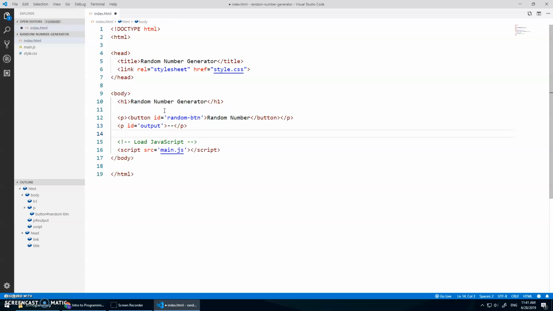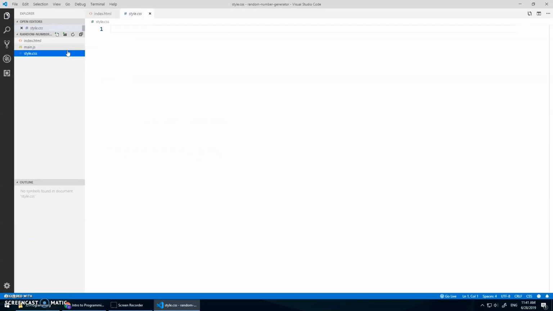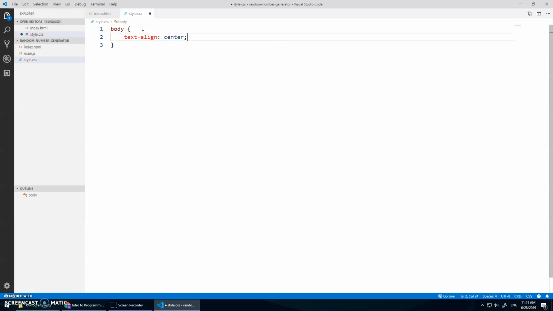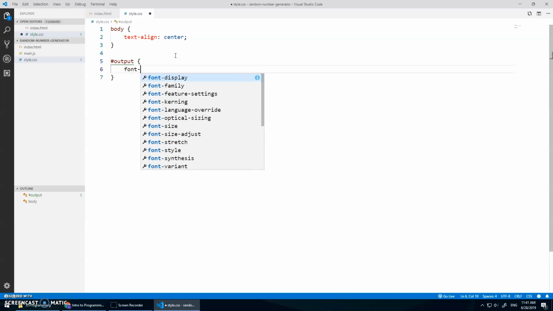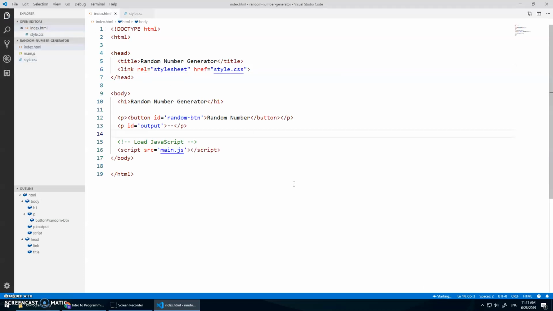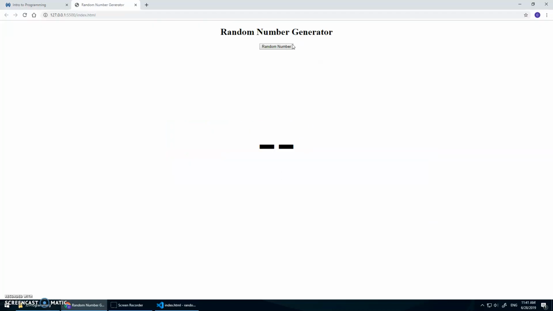All right, and if I wanted to do some really simple styling here, let's just text align center everything, and maybe that ID output font size, like something big, 60 pixels. Bigger than that, 200 pixels. Just a really big random number that'll show up. Okay, let's see what this looks like. Random number generator, my button for random number, and there's my thing where the random number will show up. Okay, it's not beautiful, but that's not the point.